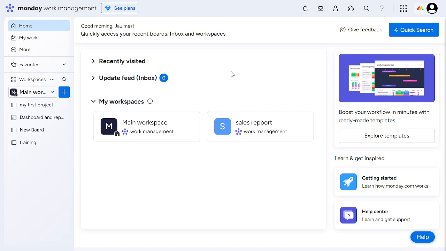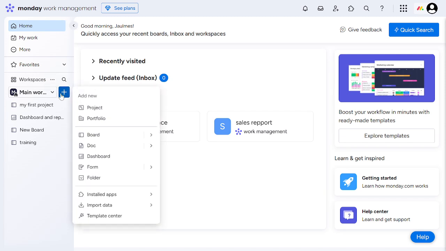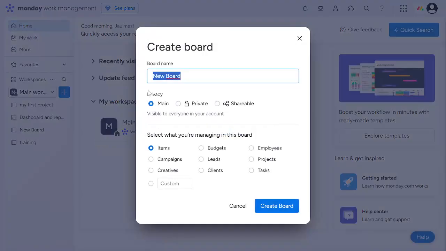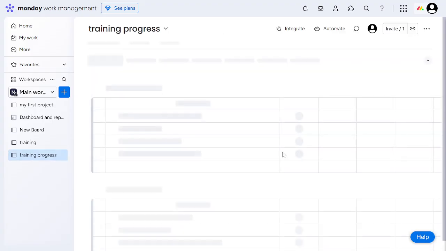First, you'll want to create a board for your training program. Simply click on Add, select Board, and name it accordingly, such as Training Progress. This step is crucial because it's where all the tracking will take place.